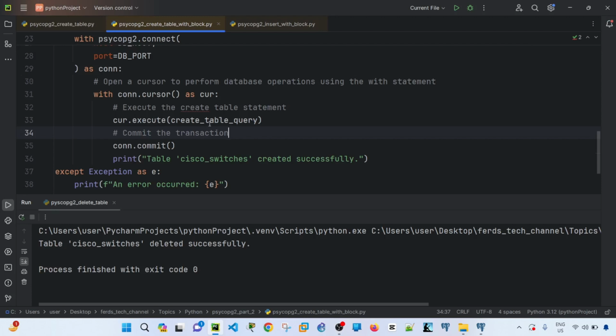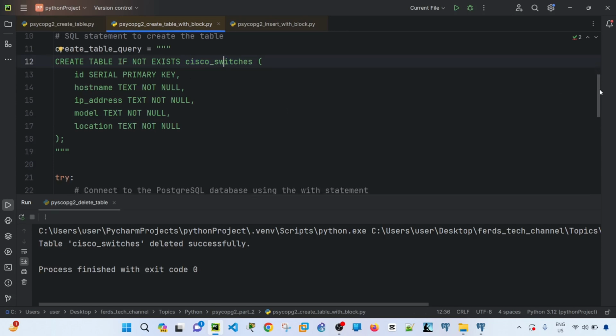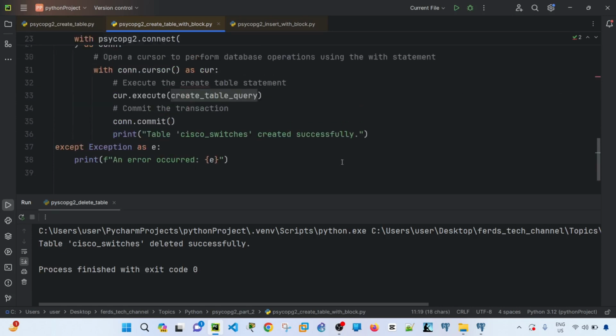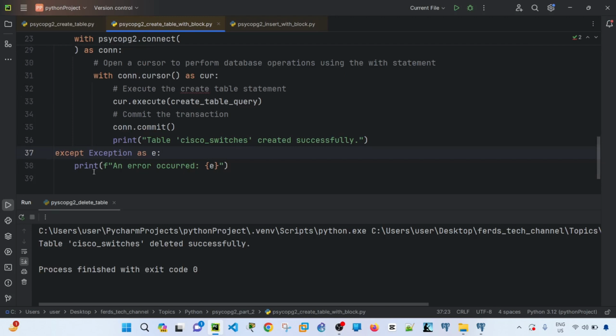So we're just basically executing the command that we specified here, right? This is to create the table if it does not exist. The table name is Cisco_switches, and this is saved in this variable. So we're just executing that set of commands. And we are committing the transaction, which is how we did it here, and we are just printing this string here, and we are using the try except block to capture any errors that we might encounter.